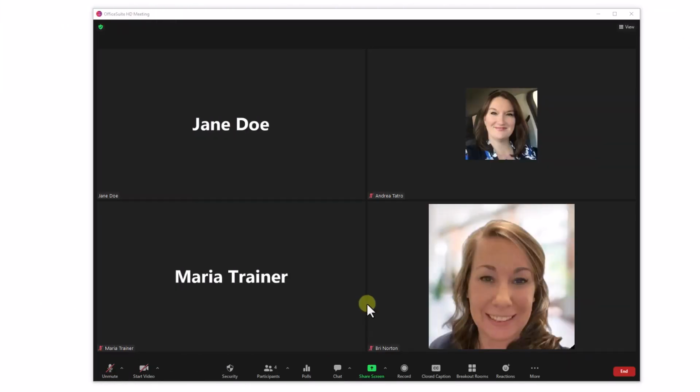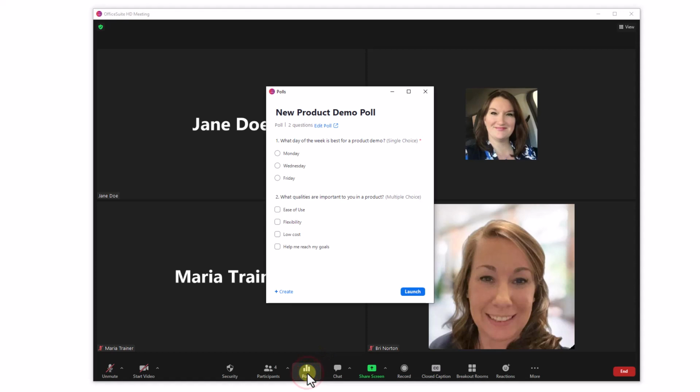Now let's look at how to launch your poll during your HD meeting. When you are ready, click the Polls icon at the bottom. Since we already created our poll for our personal meeting room, you will see the questions in this pop-up. When you are ready, you would click the Launch button.